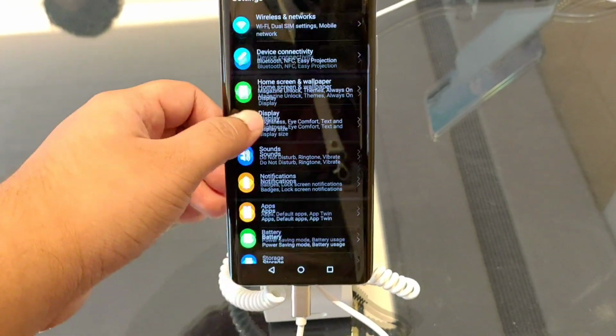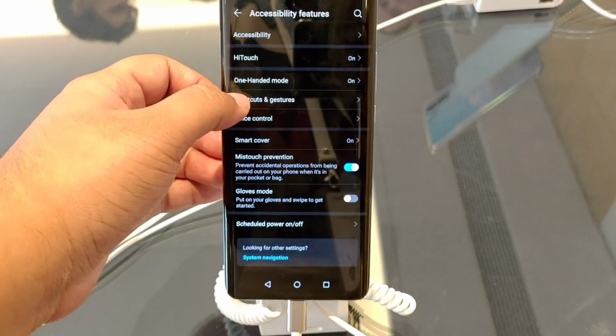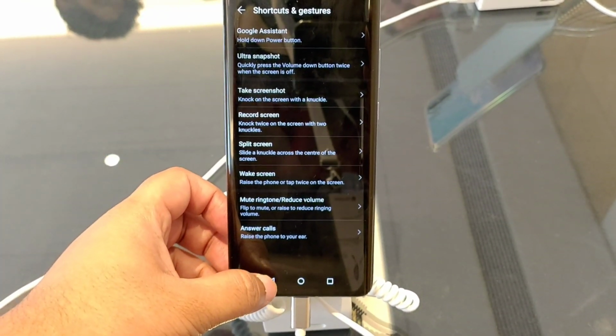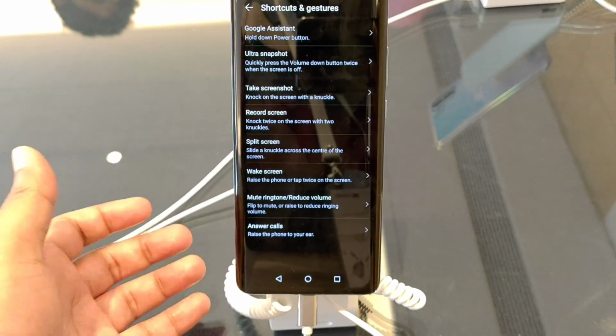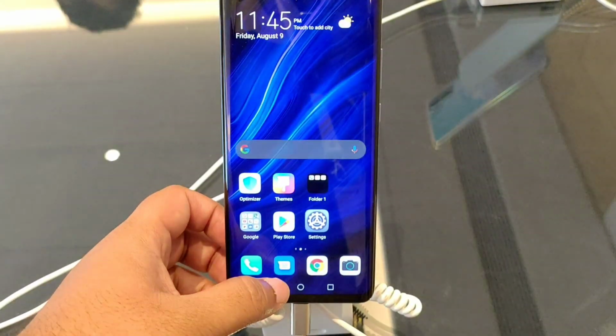One of the things that they did that I really liked is they merged all of the shortcuts and gestures into a single page. I had an issue with EMUI 9 where they had like 10 different gestures and like 10 different settings pages. It was really annoying for users to get used to.